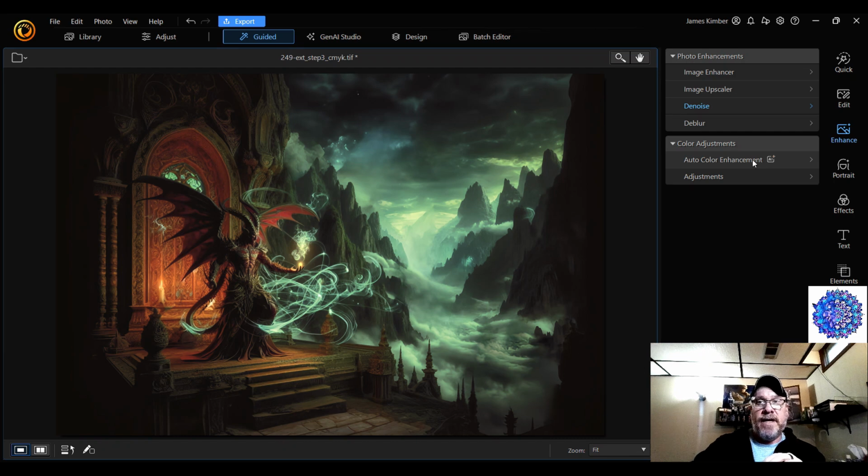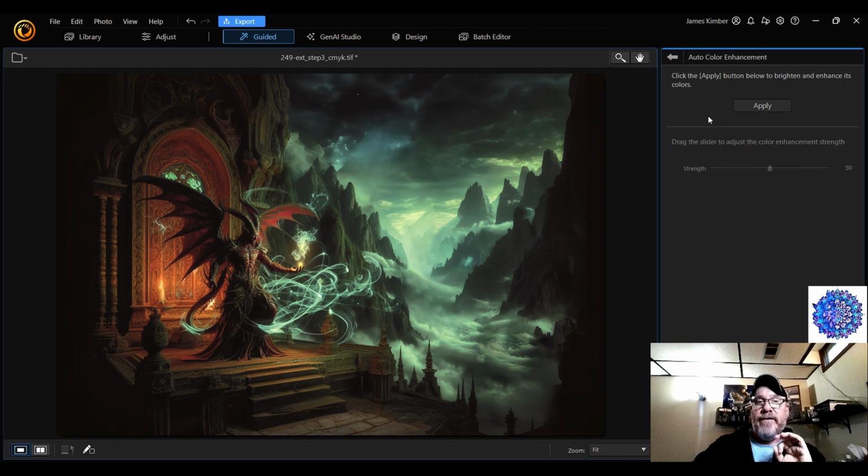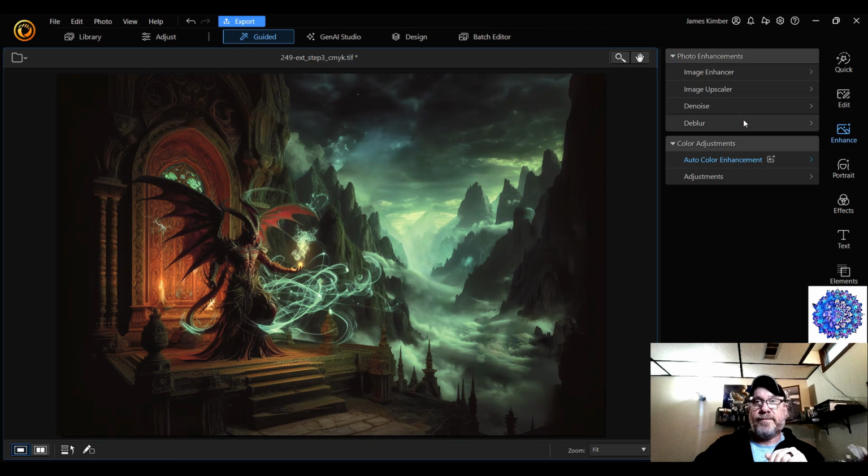I'm going to check the AI auto color enhancement to see what it does, but I very rarely use it. I prefer to adjust things myself. We're going to apply that, and it brightened it up a little bit. It didn't really do much for it. I mean, I can do that in 2 seconds.